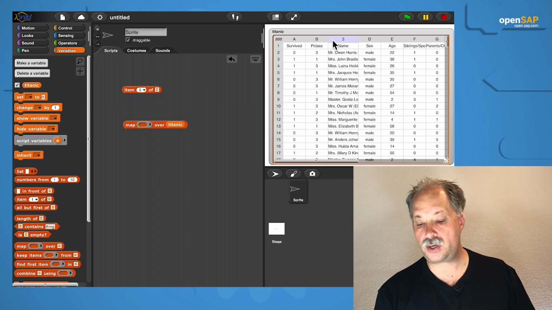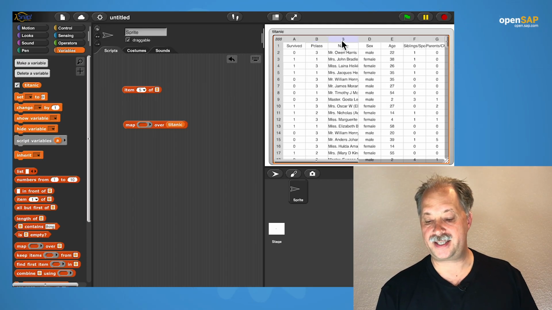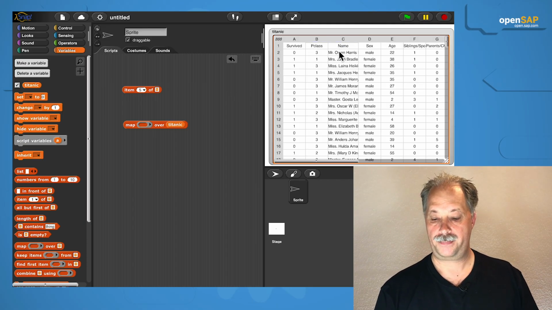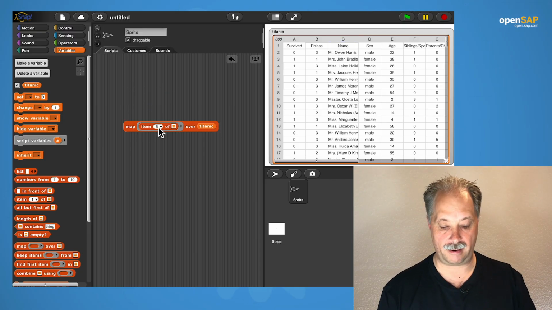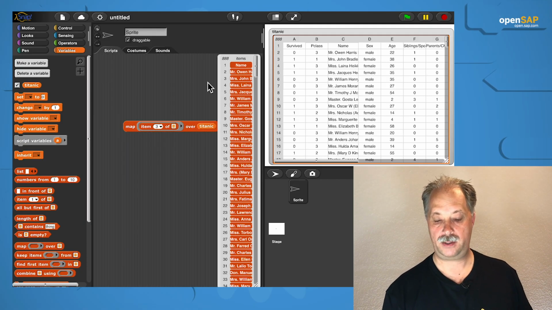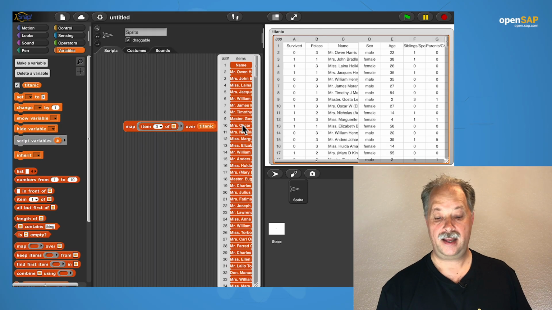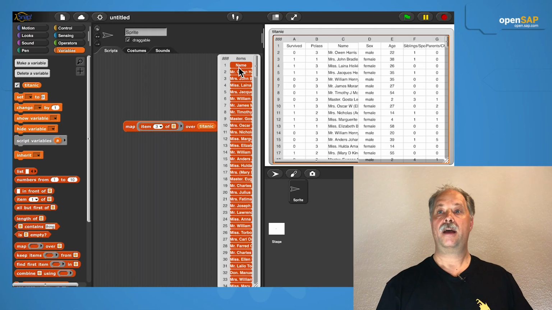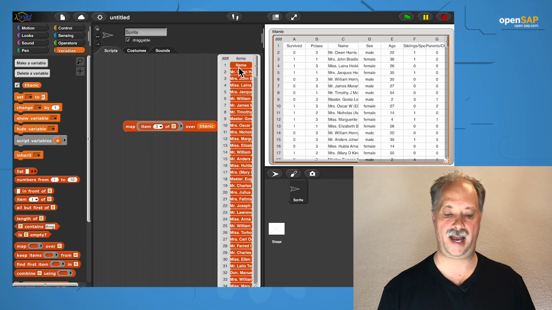If you mouse over the header of a column, you can see its index number. So if I mouse over here, you see 3. So I'm getting the item 3 of every record. If I now click on map, see what I'm getting? I'm getting a list of all the names. I'm also getting the title of that column. Sometimes I don't want to do that.